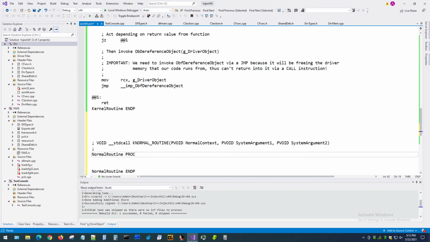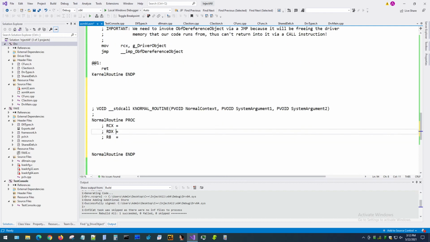Okay, so in normal procedure, what we have here is RCX, RDX, and R8. So this one is really simple. RCX is a normal context, RDX is system argument 1, and R8 is system argument 2.